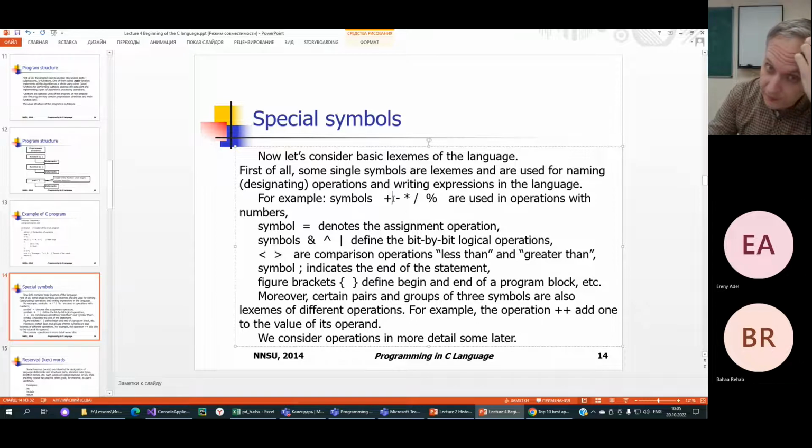And some symbols that are written in pairs form another lexeme, another word of the sentence. Later we discuss it.